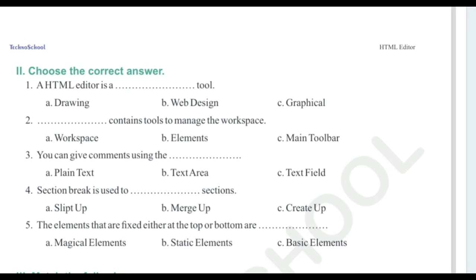Third, match the following. It's a simple question, elements and uses. Upload a file. I will give one answer. You can find the answers yourself. Upload a file. See the other options in usage. Allows to attach a file. Like that you have to match the answers. I hope it's simple. Match the following exercises are there.